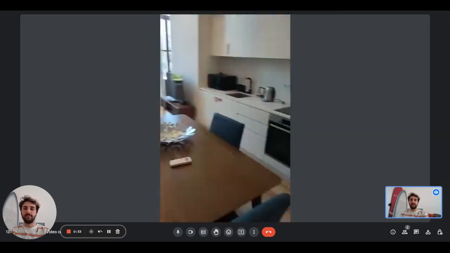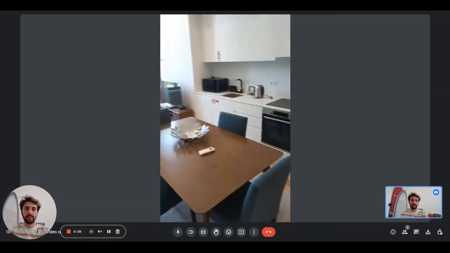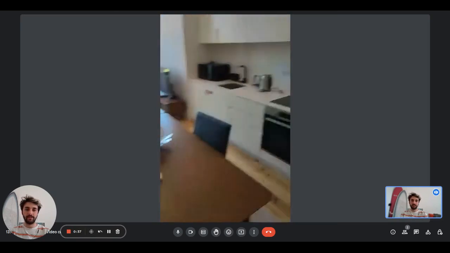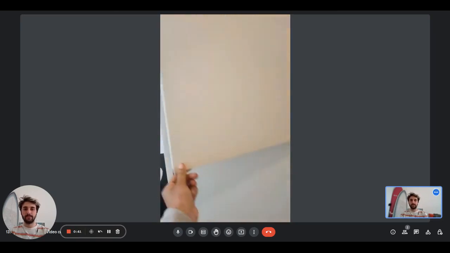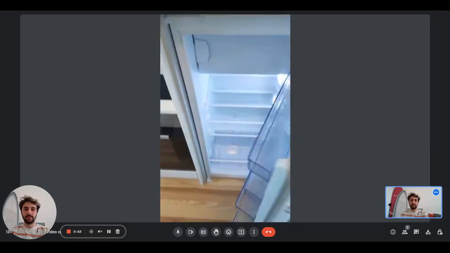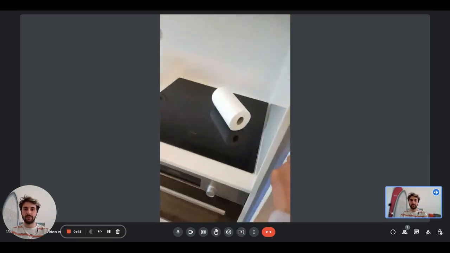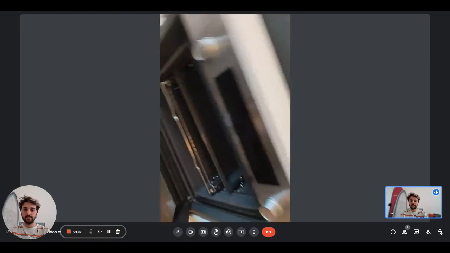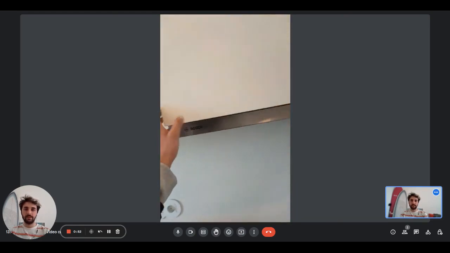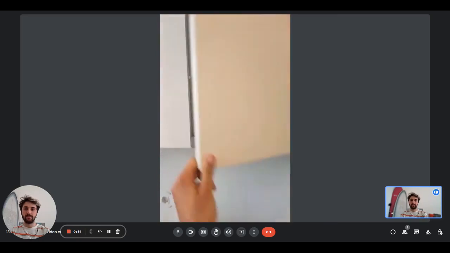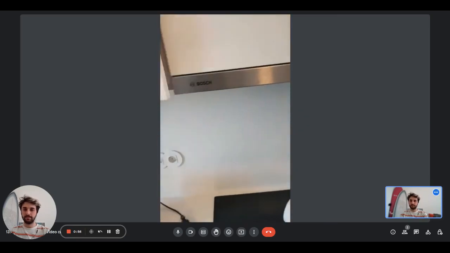Then right here we have the living area and kitchen area. We have here a dining table and the kitchen itself. So as you can see, we have the rack to dry clothes underneath, fridge and freezer. There is the stove, the oven, the extractor, and some space right up above.